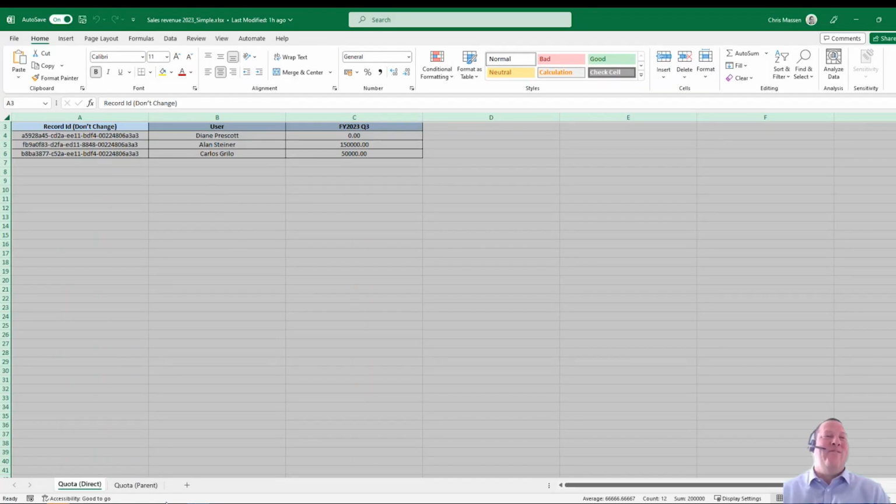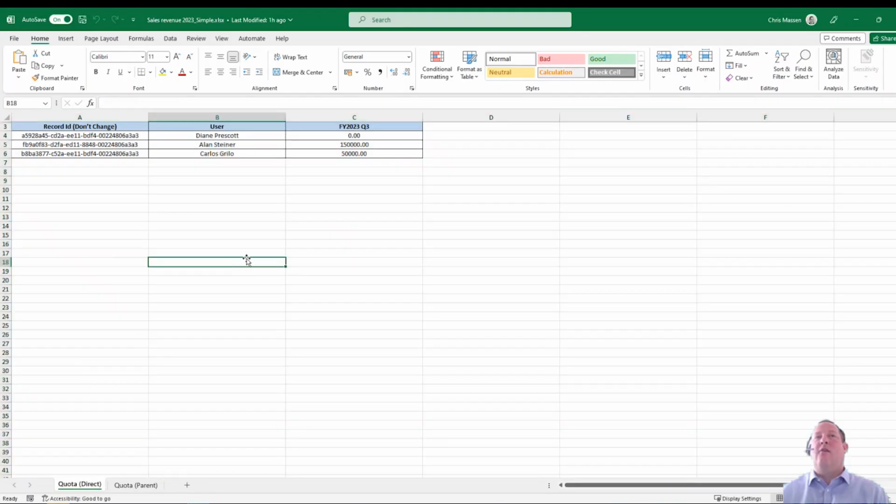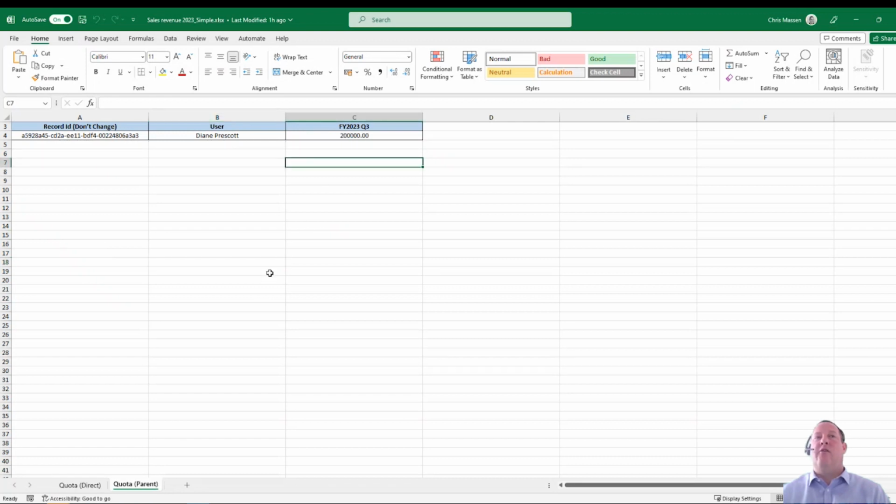So basically, once you've activated it, you'll have the option to download sample data. And that downloads this spreadsheet. It's pre-filled this information, and all I've had to do is fill in the target or the quota information. I haven't set one for Diane because she doesn't have one, but I have set it on the parent level so she's got that quick overview when looking at the forecast.